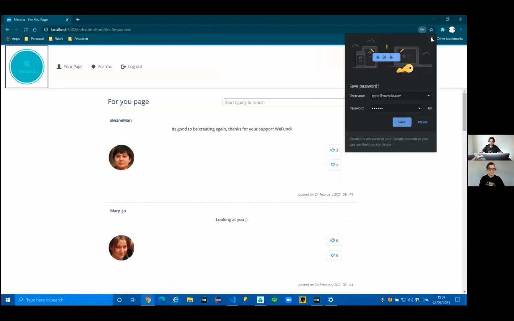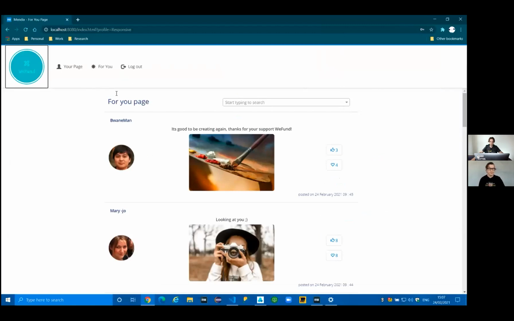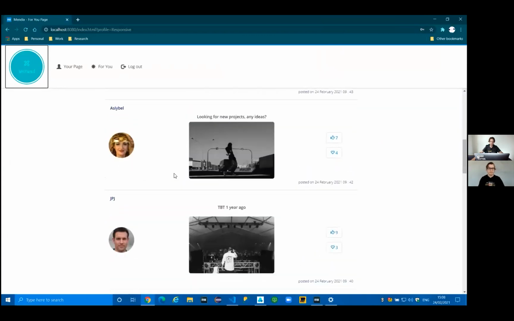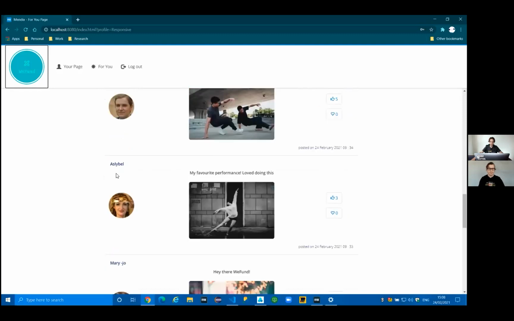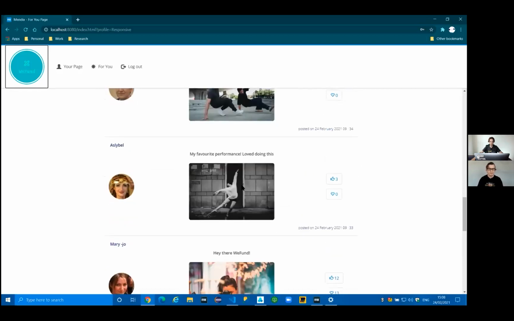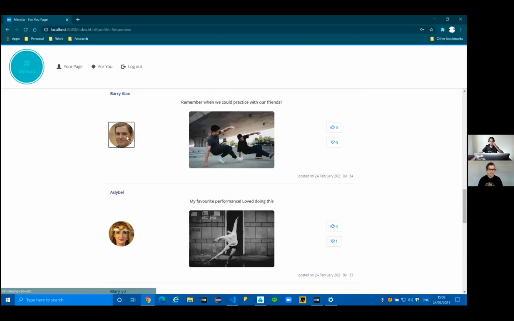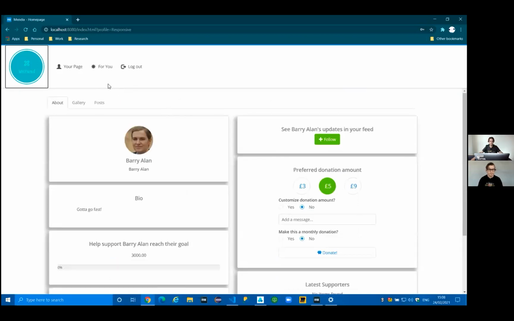Now, instantly, it's going to land you on your feed page or your For You page. If you're not following anyone yet, it just populates with the most recent posts, so you can have something there and it doesn't just look empty. So these are all the users in the platform currently and their posts. You're able to like and love things, and you can click their picture to go to their profile.